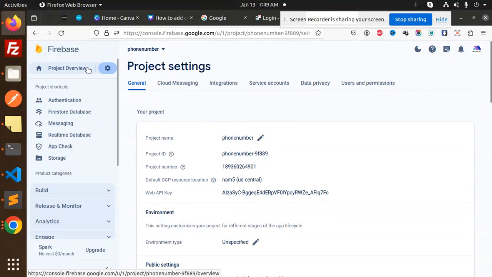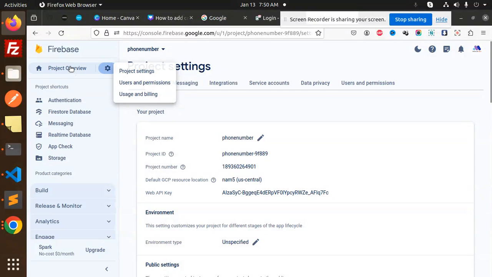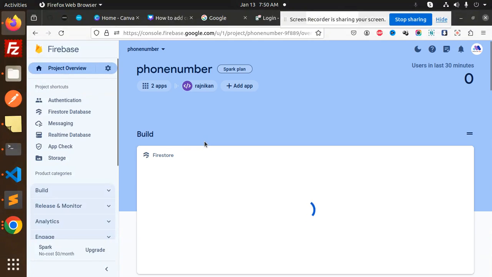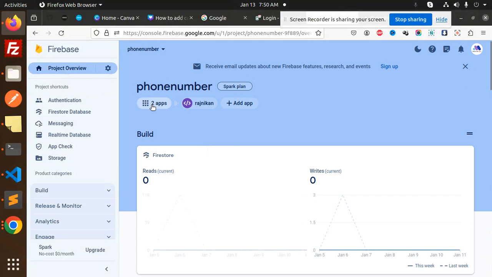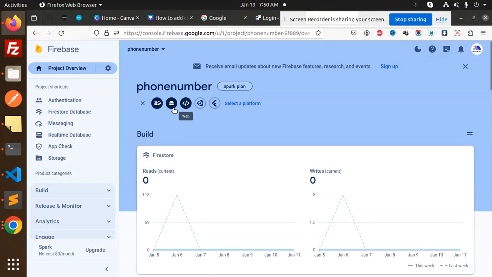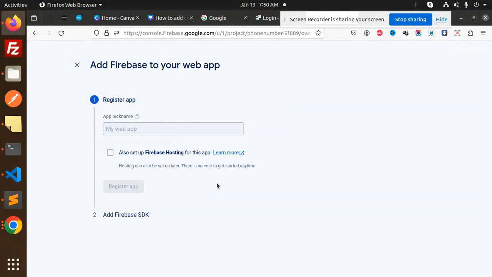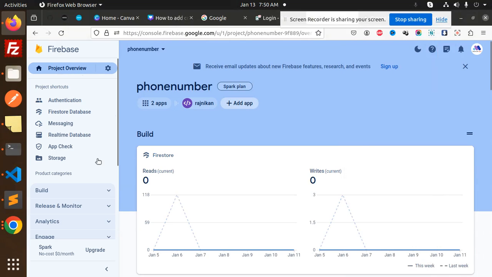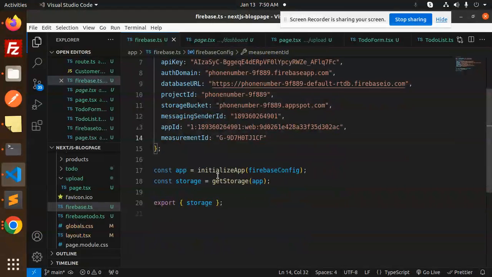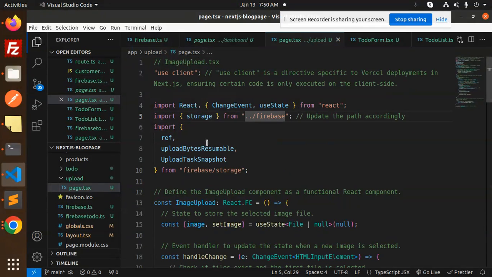When I go to the project settings of the main project, here we have add app. When I click on add app, you choose which platform you want, like web, and just follow the steps. It will create the app and give you the credentials. Moving to the next, here we have initialized the Firebase configuration, called getStorage and exported that storage. Then we are using ref, uploadBytesResumable and uploadTask snapshot from Firebase Storage.